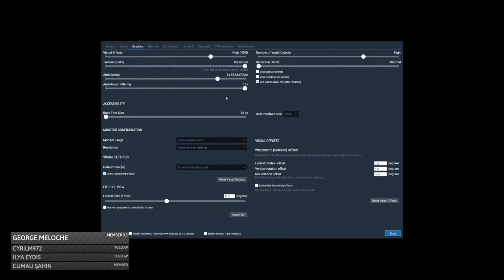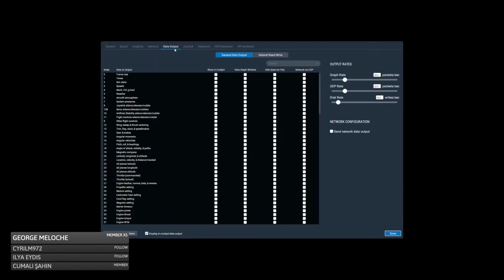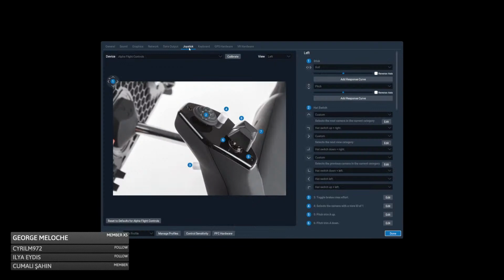Graphics, again, very simple. There aren't really that many things to do, so it doesn't give you as much granularity as Microsoft Flight Simulator does. But this, by the way, number of world objects is normally on very high, but I left it at high for the stream, as I tend to get lower frames with that during streams, so I keep it there. You know, you've got your network. I shouldn't be showing that, but anyway, joystick.